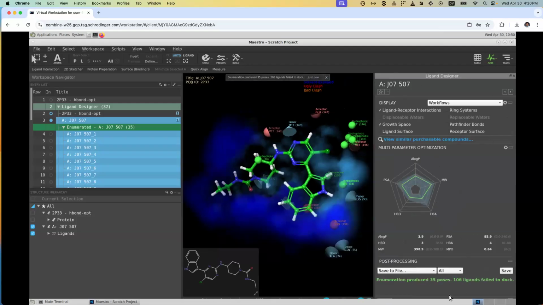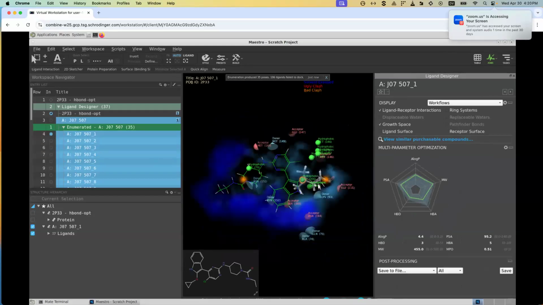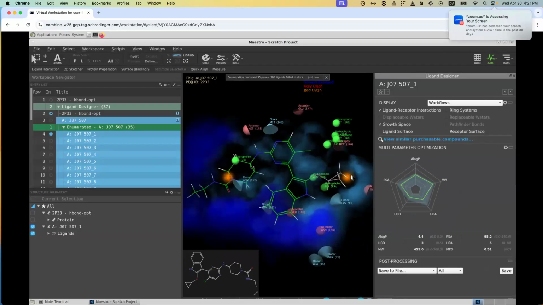138, 140, so it's done. You can see that it produced 35 poses. 106 ligands failed to dock. They fail to dock because there is not enough space for the molecules to fit over there. Right? So the ones that succeeded could fit in the binding pocket. If I click on this circle here, you will see what changes were made to the molecule. Now you can also observe that there is a small bad clash here, which means this atom is getting close to these protein atoms, or some other atom in the back end.